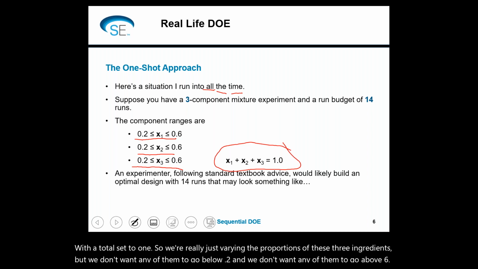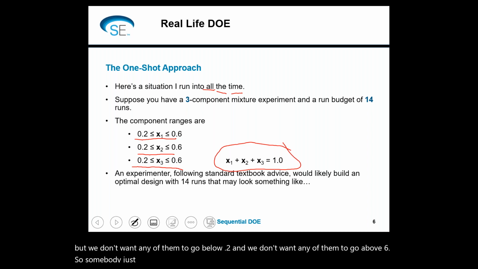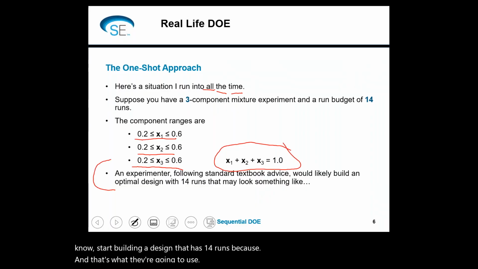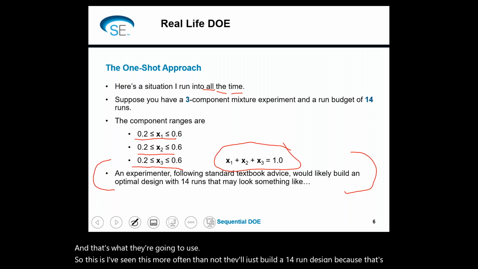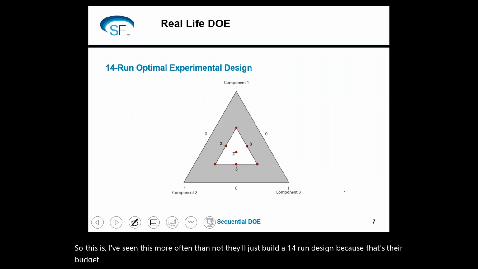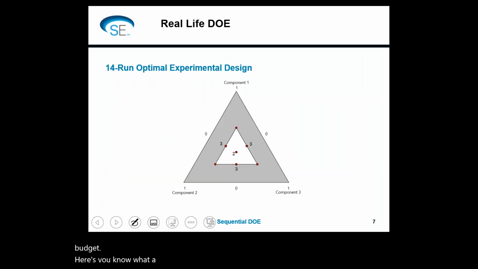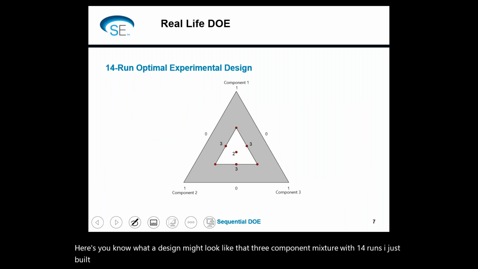So somebody that reads your standard DOE textbook would likely just start building a design that has 14 runs because that's their budget, and that's what they're going to use. Okay, I've seen this more often than not. They'll just build a 14-run design because that's their budget. Here's what a design might look like. That's a 3-component mixture with 14 runs. I just built this using Design Expert.